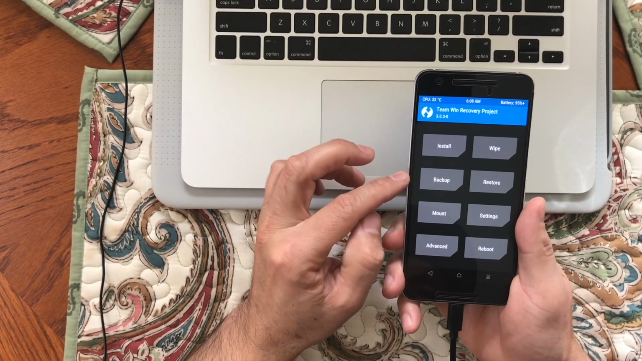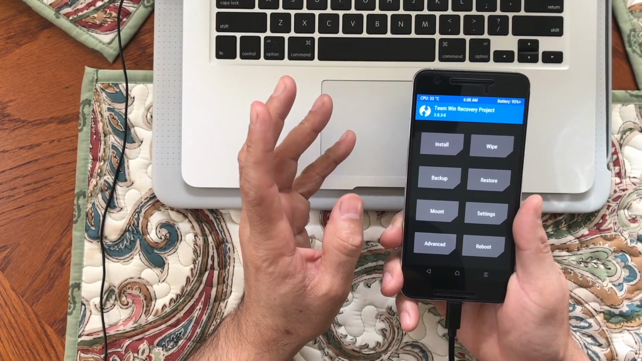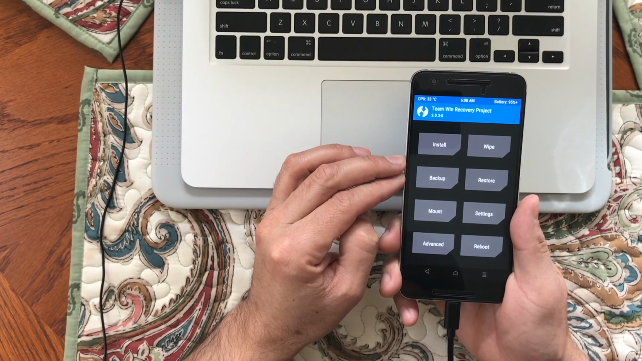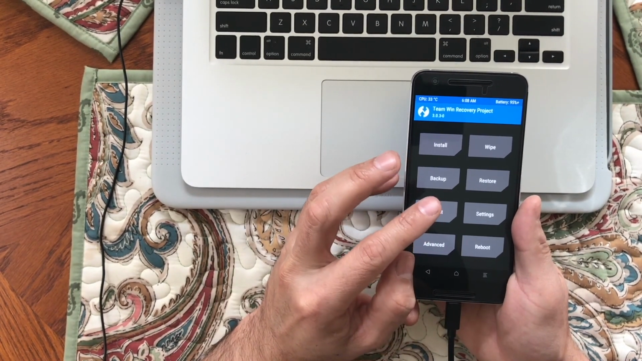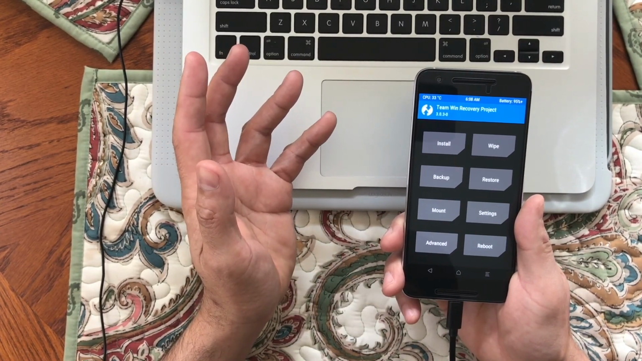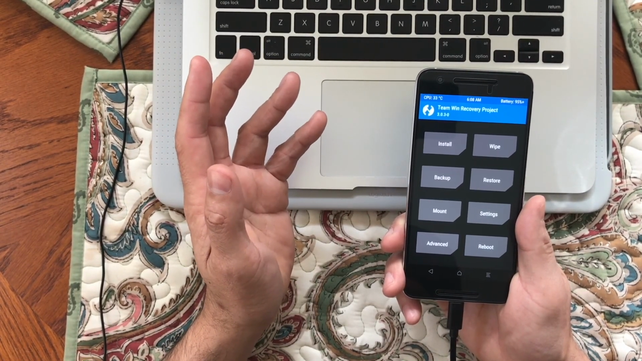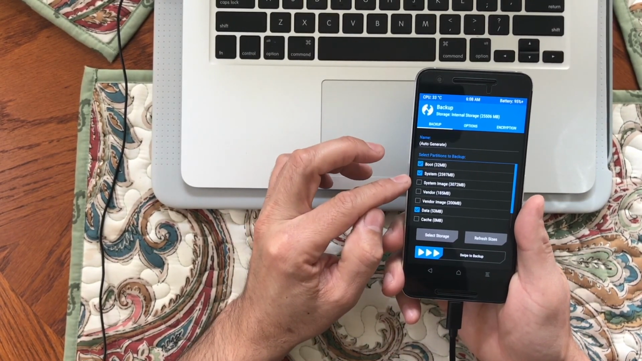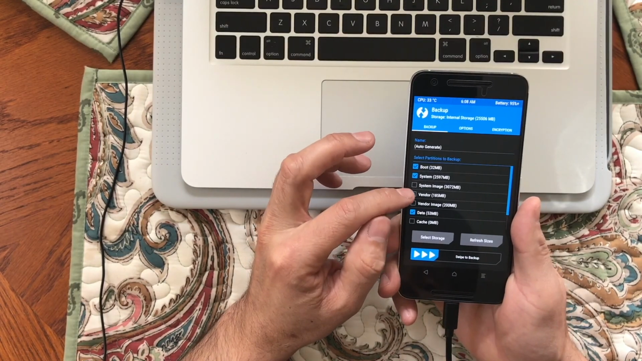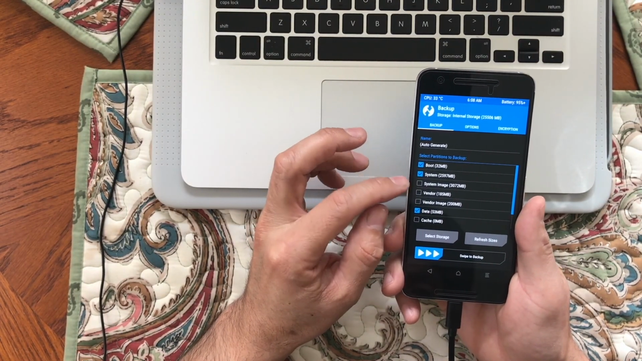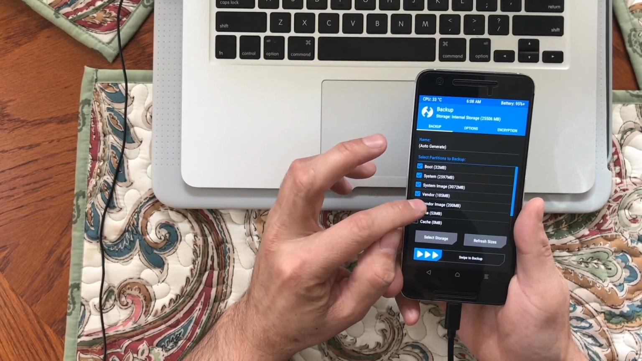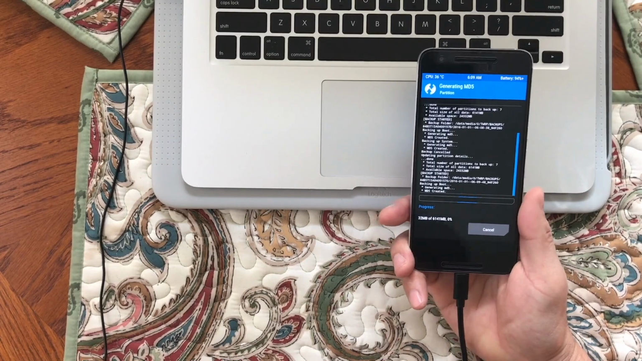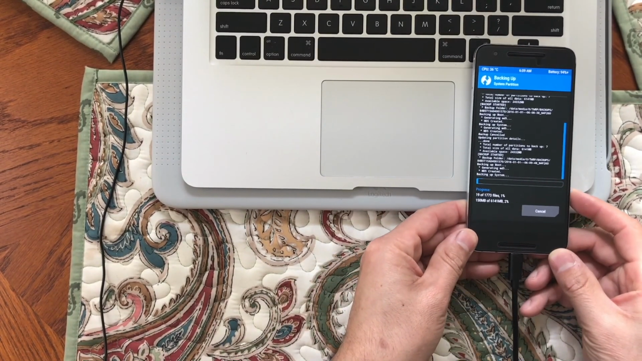Go back, and what you want to create now in case anything goes wrong is a backup of the current ROM that's already on there, which is stock 7.1.1. So I always recommend you do that. So backup, you're going to back up everything. I back up everything. So I check everything, make sure everything's there, and then you just create a backup. And we'll let this sit right here. It's going to take a minute.